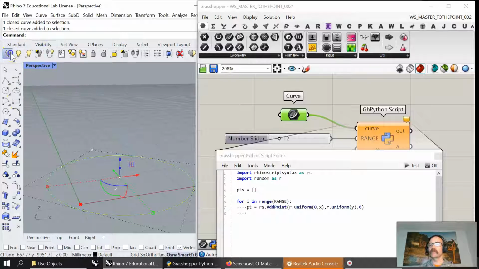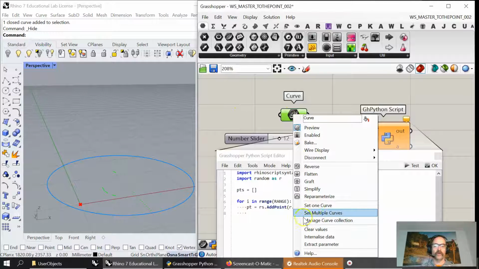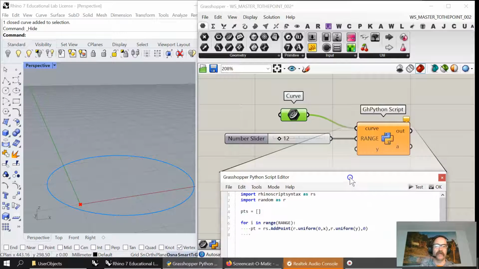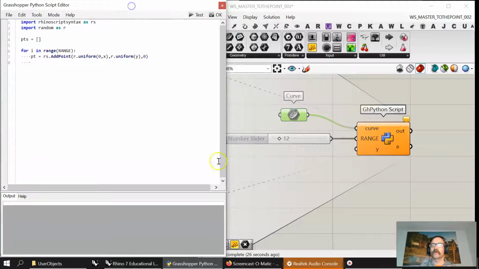We'll take this over to visibility and get it off. And we actually will take that curve and we will internalize it. That way we're not dependent on any 3DM files. So that's really the practice I've gotten into. Let's go back to our script editor and see where we're going to need a curve.